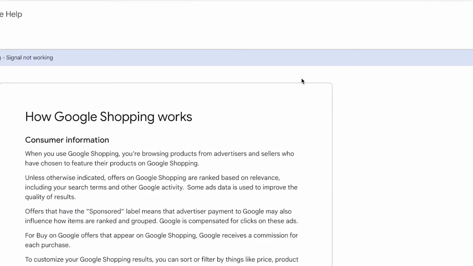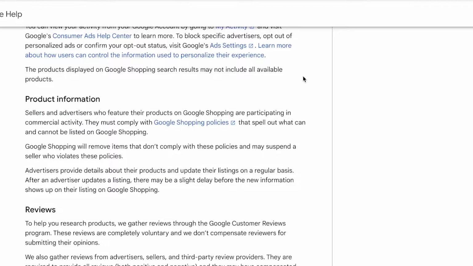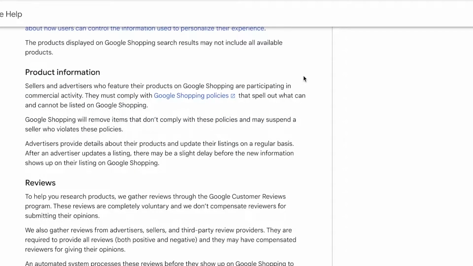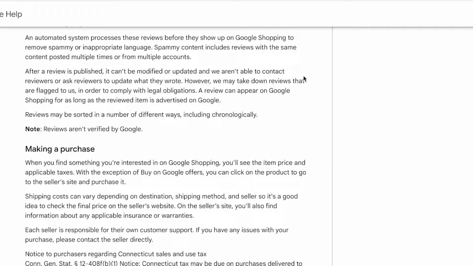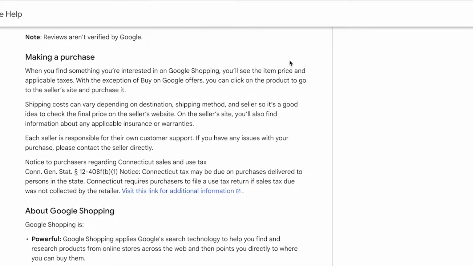So the difference is that when you have a listing on Google Shopping, people are going to be able to see it whenever they search. Like if you have black sneakers and someone searches for black sneakers, then they would be seeing your product as a result. So that is one thing that you can do for Google Ads.